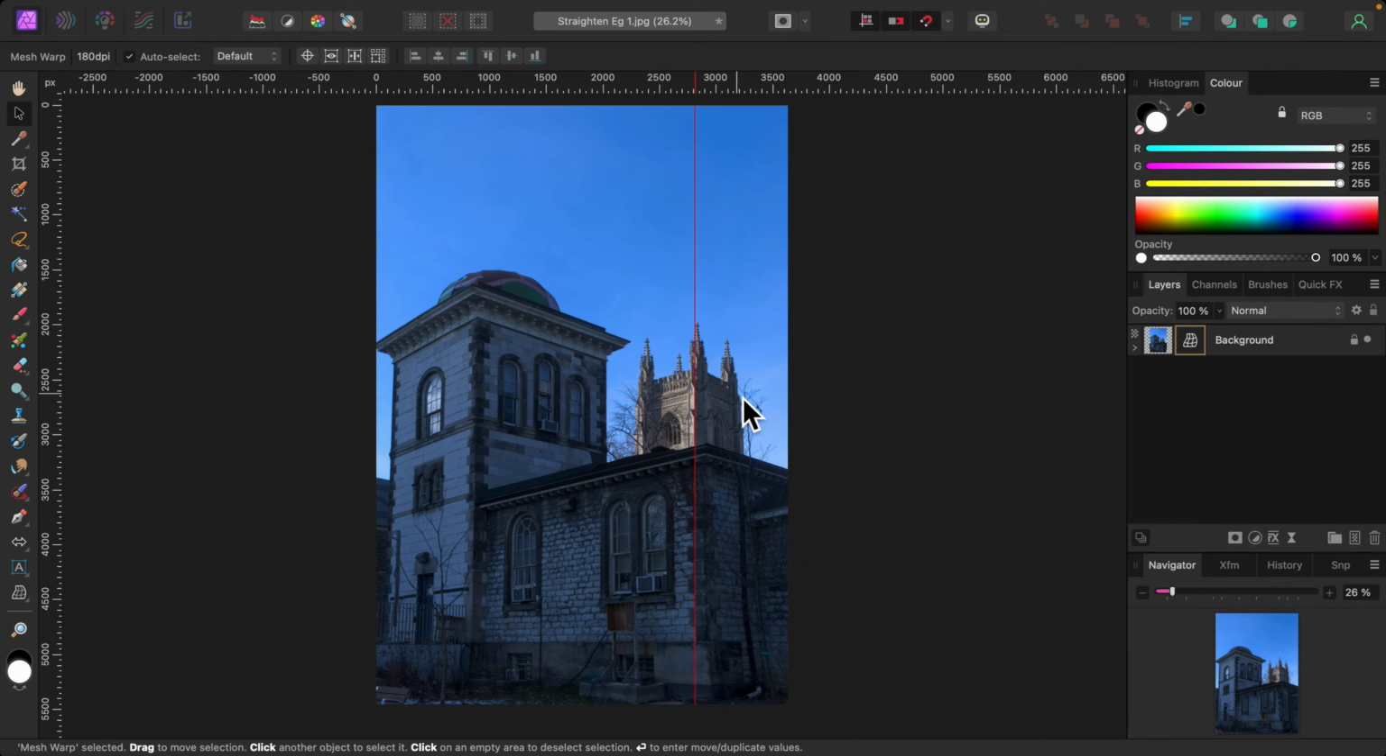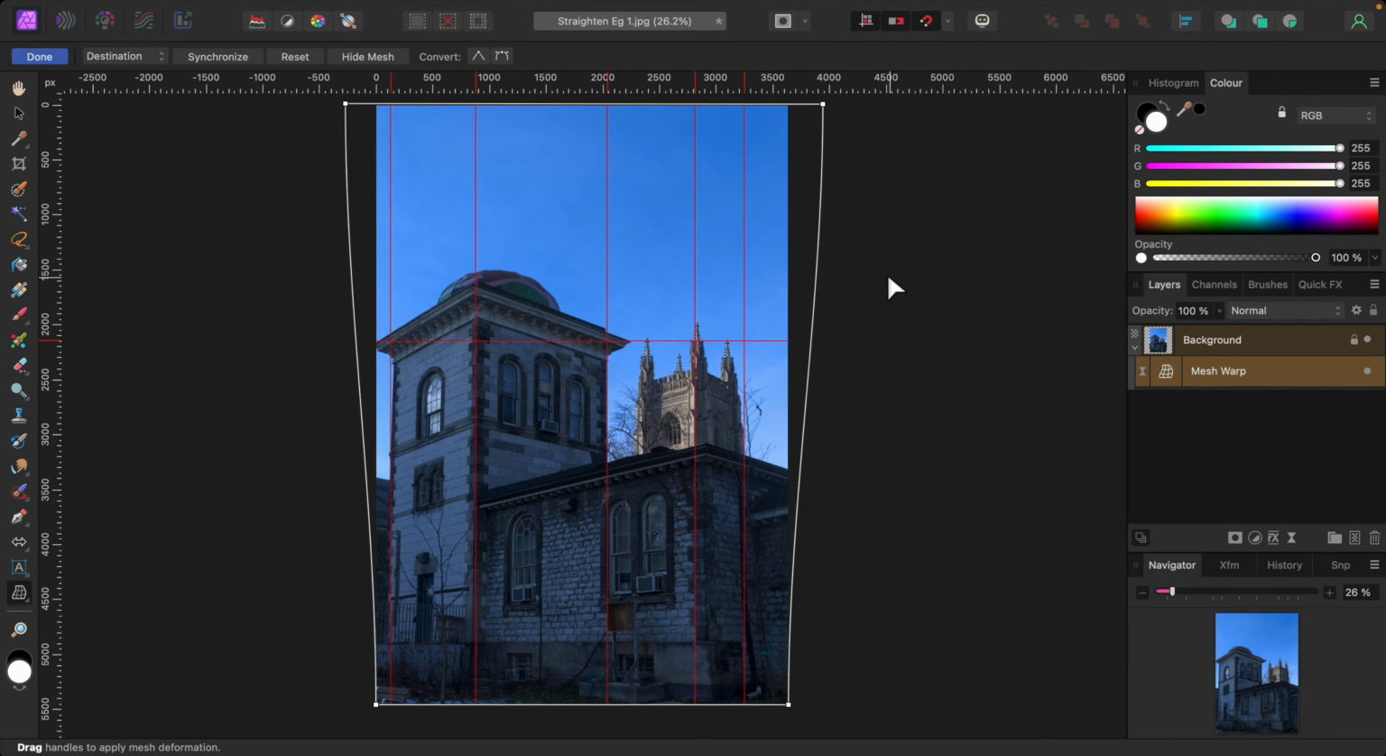That looks pretty straight. I'll add another guide to check the foreground building. You can add as many guides as you like. It's not needed for this photo, but I'll add a horizontal guide to show how it's done. Simply click on the top ruler and drag out a guide line. I'll adjust the image a bit more. I'll expand the background image layer and click on the Mesh Warp layer's thumbnail to enable it. Notice the Mesh Warp rectangle is where I left it.